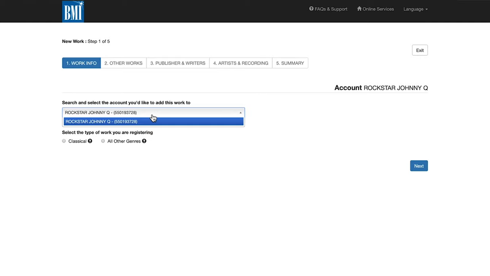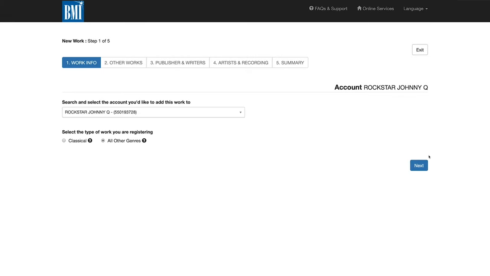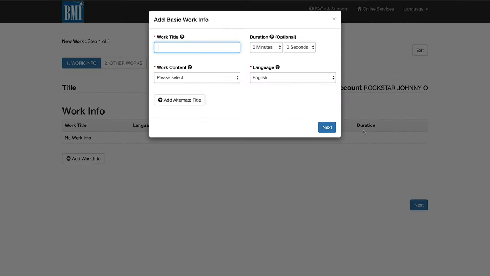If you have a writer account and own a publishing company, for example, you should see your publishing company in the dropdown. Here, we only have a writer account, so we will select that. If you're publishing another writer's work, you would select your publisher account. If you're not a classical composer, you will select All Other Genres, and then click Next.